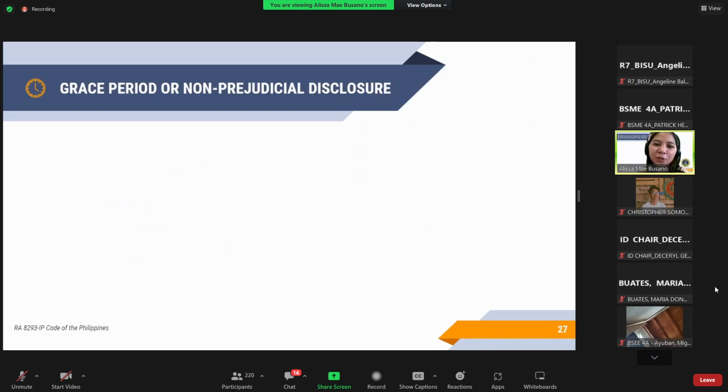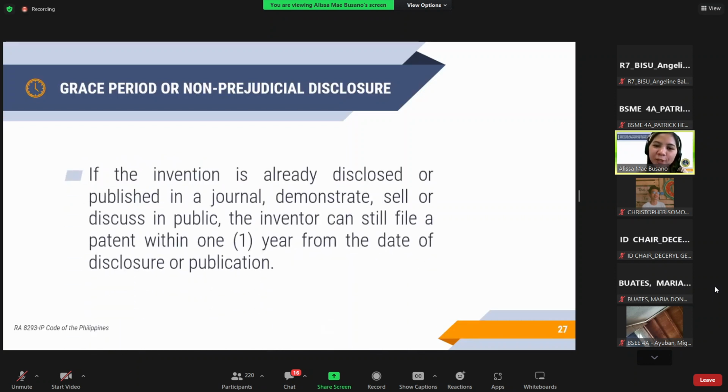Then grace period or non-prejudicial disclosure. If the invention is already disclosed or published in a journal, demonstrated, sold, or discussed in public, the inventor can still file a patent within 1 year from the date of disclosure. Okay? So if you divulge it to the public, you have a 1 year grace period.